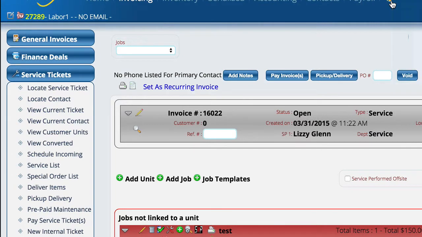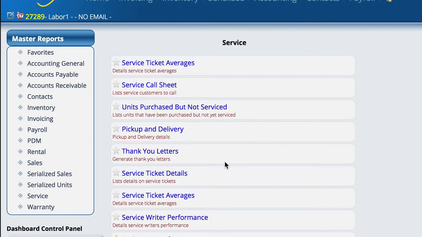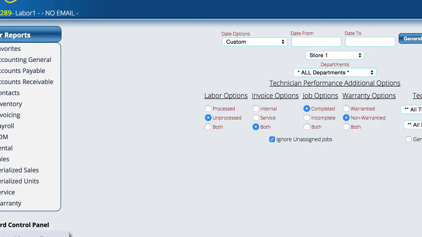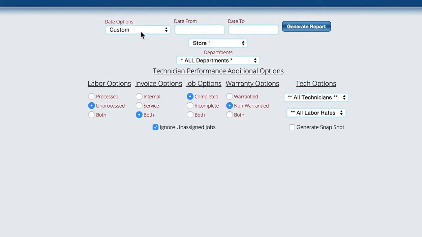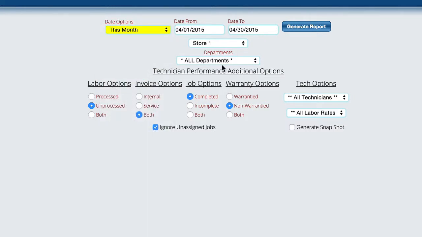So we're going to go up here and we're going to go to reports. We're going to go to service. And we're going to come down here to our technician performance report. Now, obviously, the first thing is to choose the date range. I'm just going to pick this month. And keep in mind, I'm in the demo database, so there's no telling what is going to come up here. But in your environment, it should look a lot better.